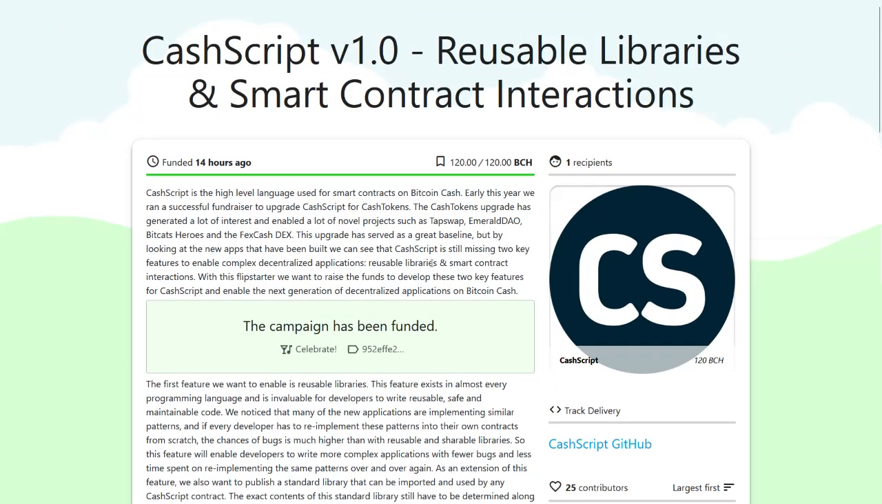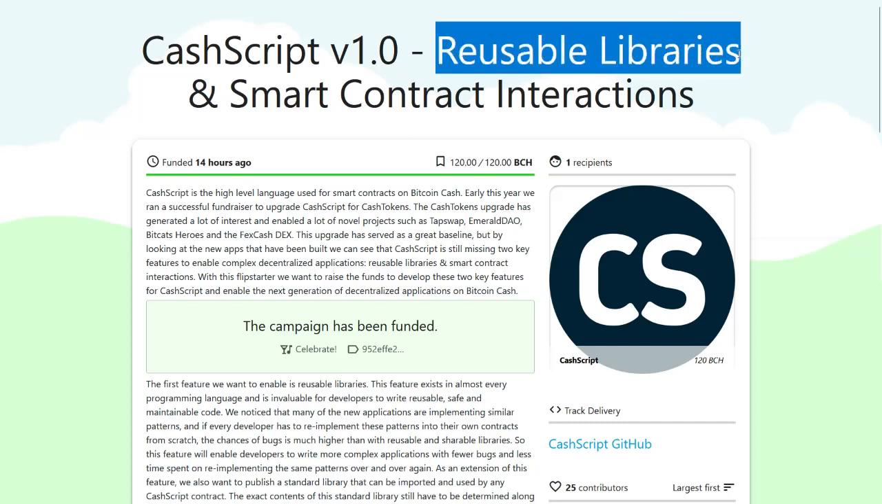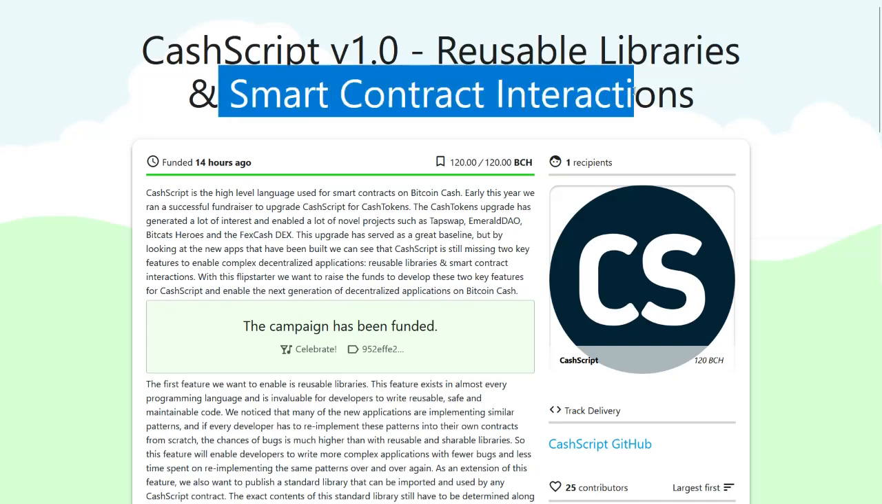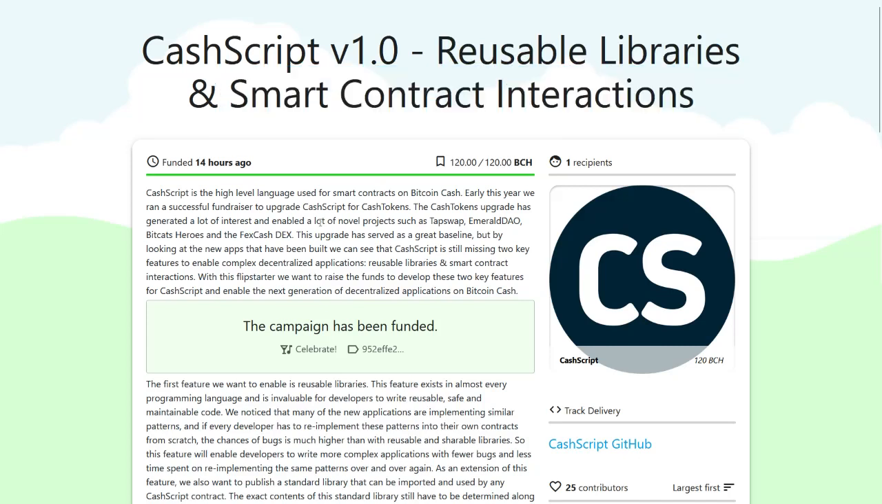So let's delve into the new features we are going to add with version 1.0 and why they were missing before. The two big features, as you can see from the title, are reusable libraries and smart contract interactions. It's also all explained in the post, which I will link in the description if you want to read along. First, a brief introduction.